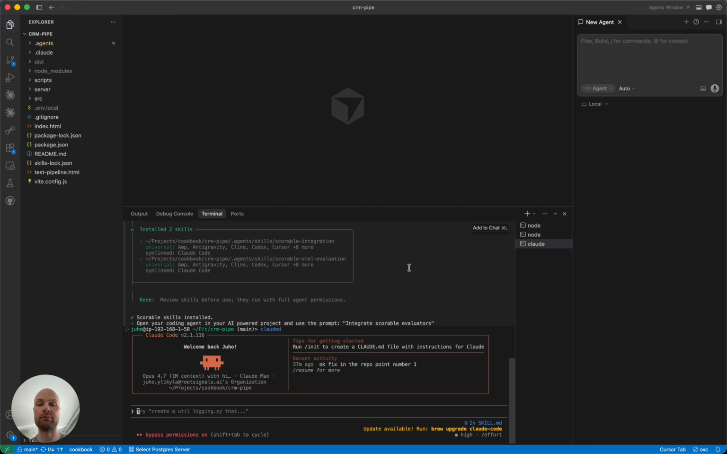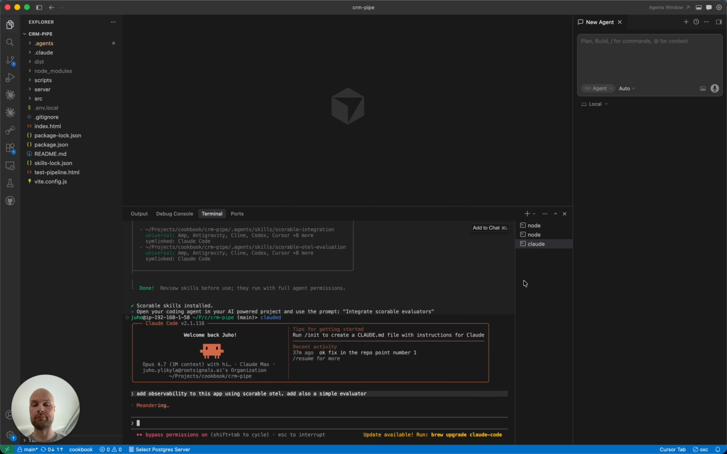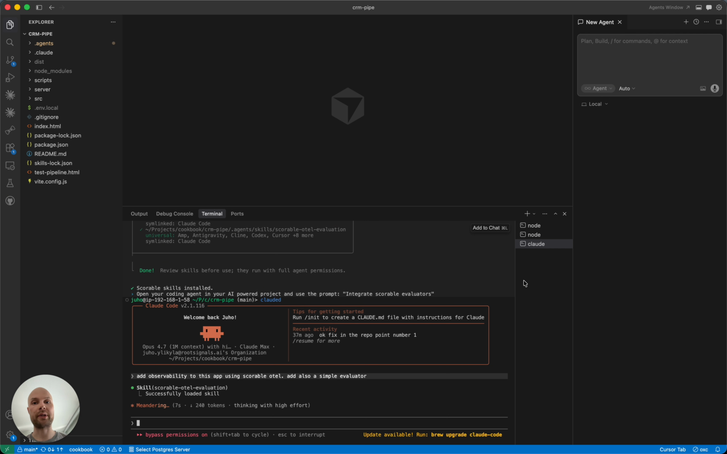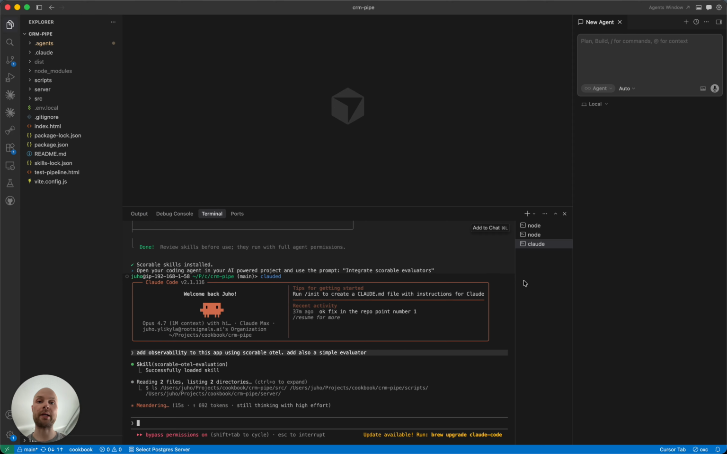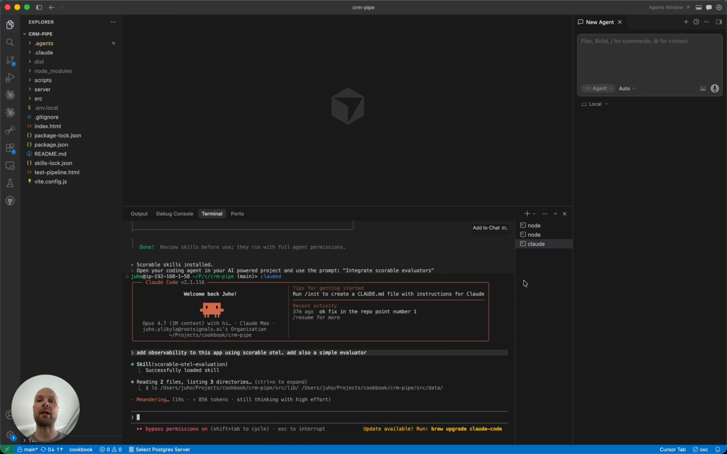And let's just tell Claude to add an observability layer using Scorable. And let's also add an evaluation. Alright, what happens now is that the coding agent will inspect our code base and start integrating it with Scorable. So LLM interactions will be captured and sent to Scorable, where they can be easily analyzed and queried from the UI or from the CLI.